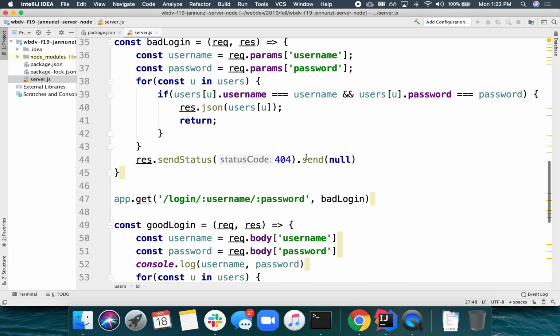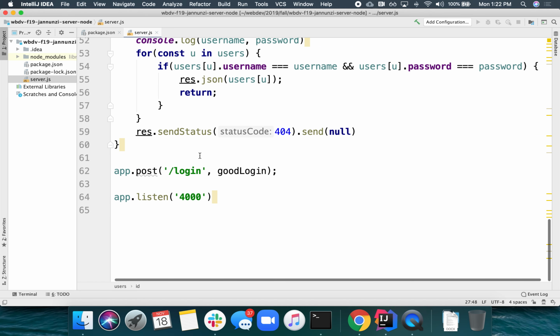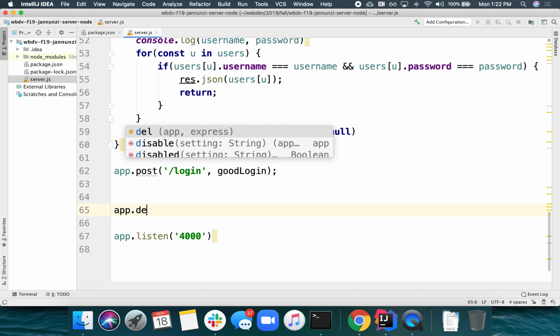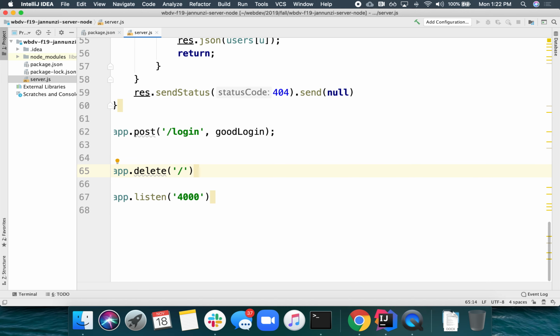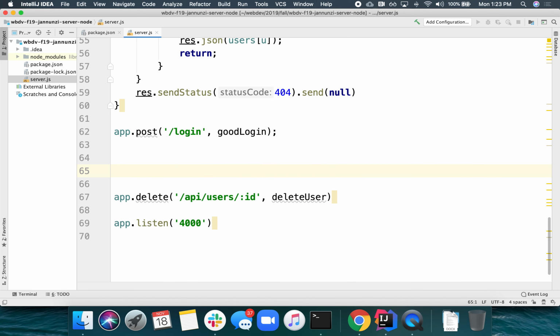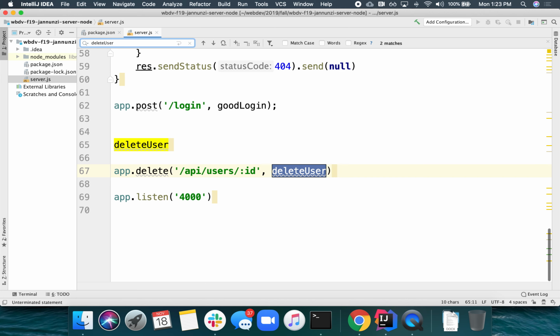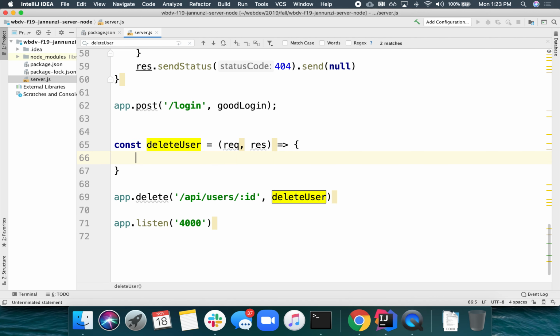We are in the server here, and so we have a password, we have login. Let's declare a delete. We say app.delete, and we're going to say that if you pass in API/users and you pass in the ID of the user, we're going to call the delete user function. And the delete function is going to live right here. Do we have it already? I don't think so. No. It is going to take in the request and the response, and we're going to need the ID, right?